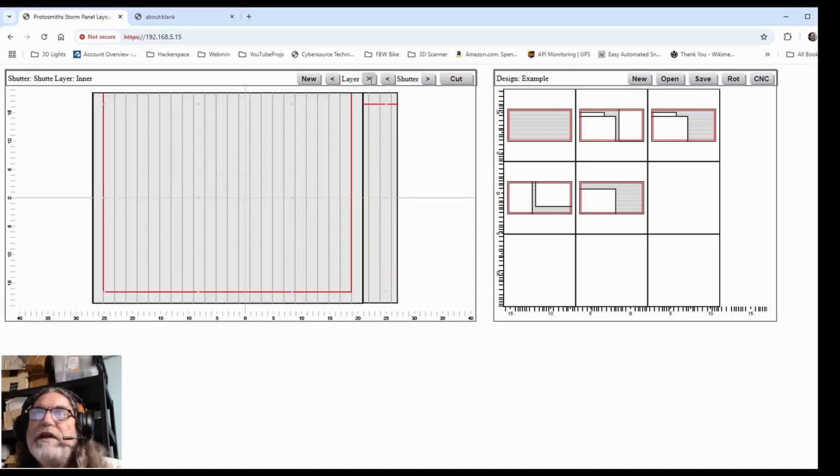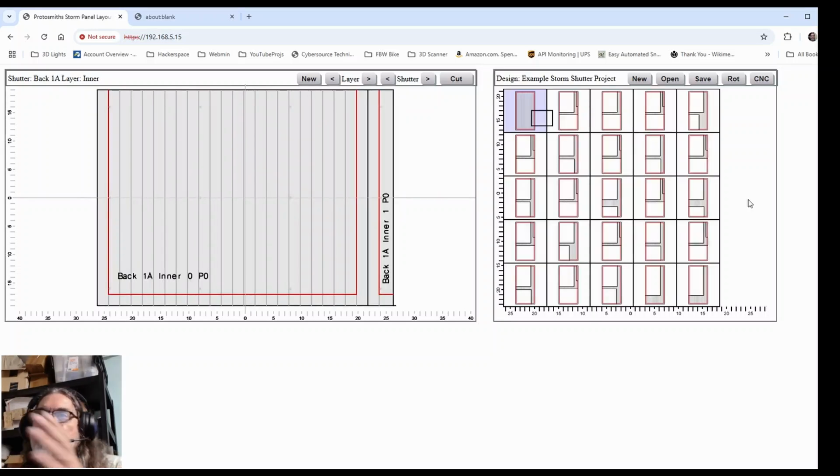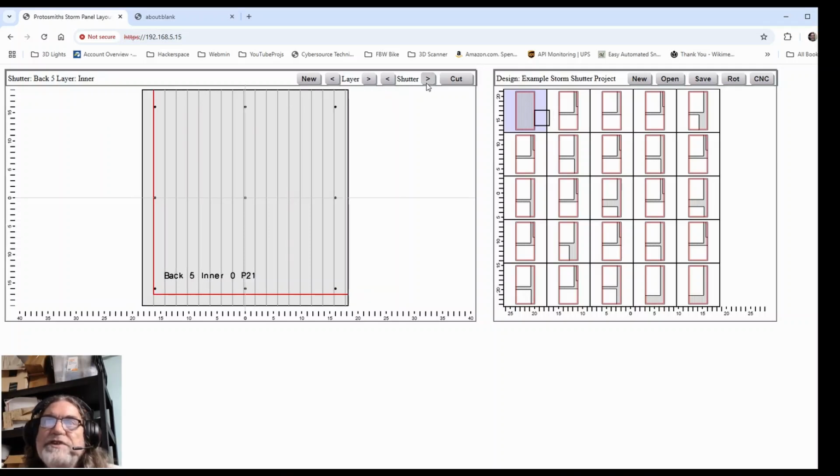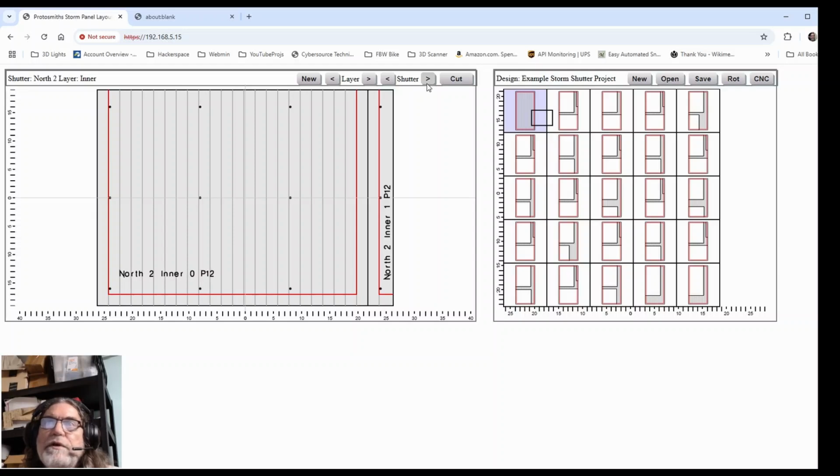Let's go to a layer that has two pieces. Here we go. I reloaded the original example project, and now we have all these panels, and they all have labels on them. As you can see, here are the labels for the first shutter, and this has labels. As I step through the shutters, you can see they have different labels. So each one of these labels uniquely identifies that piece.